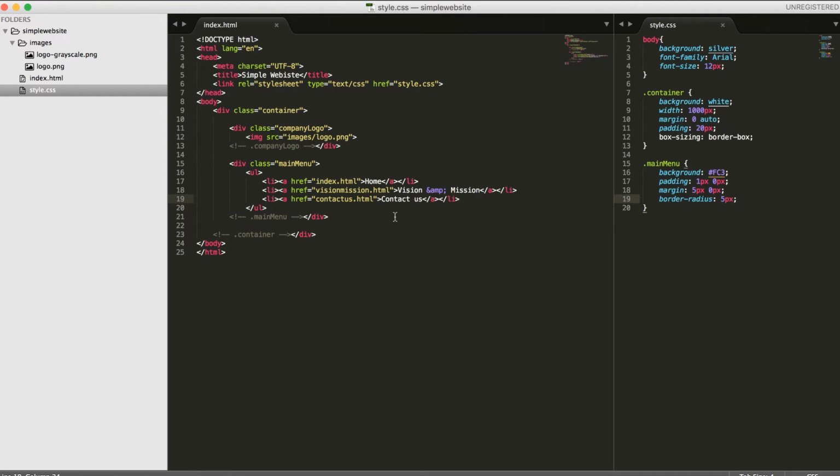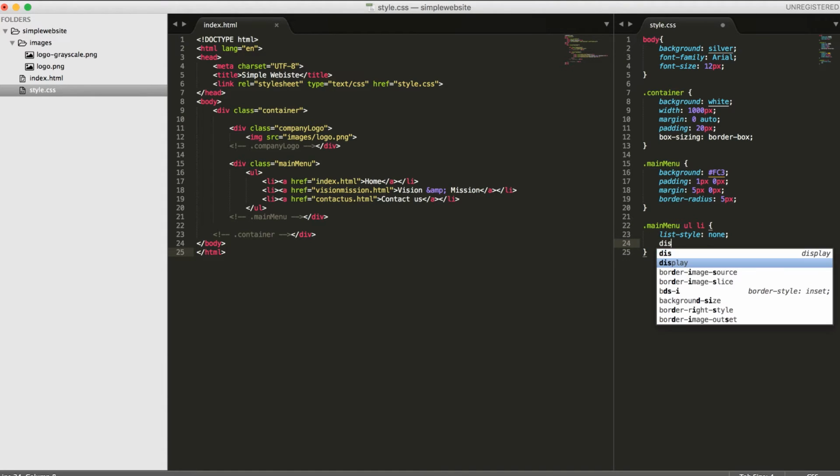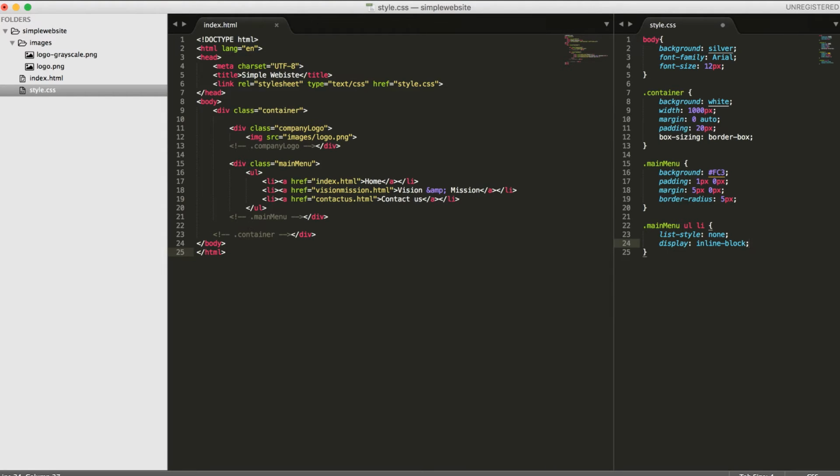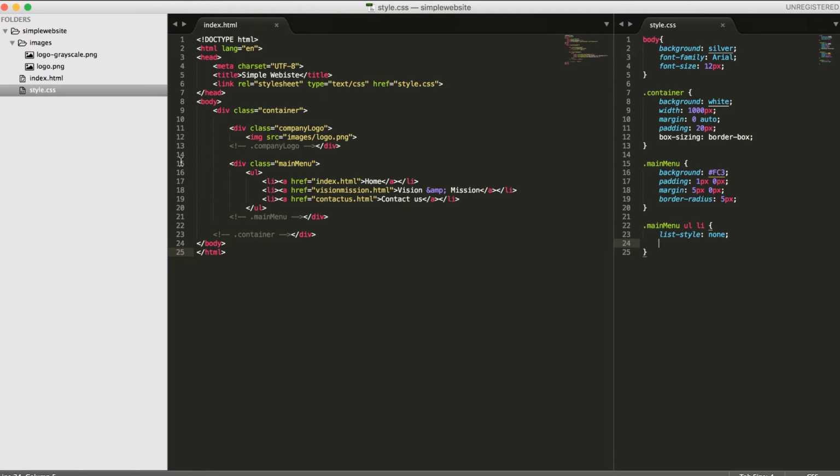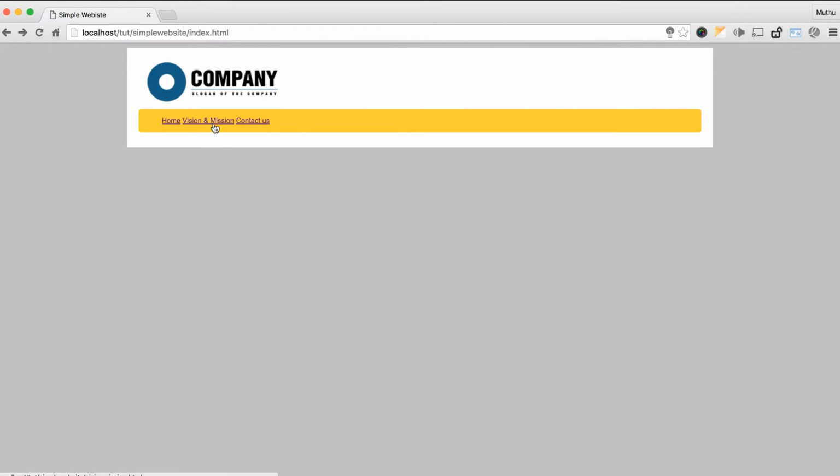And now let's style the way the li tag looks, which is inside main menu, inside ul li. This is how we select it. So we say list style is none and display inline block. When we say list style none, we actually get rid of these dots here, and when we say inline block, we basically get them in one single row.